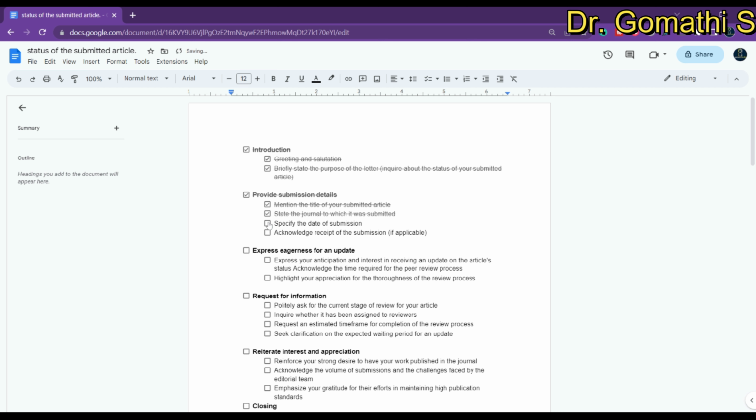You can tell when you have submitted the paper, and acknowledge the receipt of the submission. If they have sent you a mail saying you submitted this paper on this day, you can acknowledge that mail and attach that receipt for them.